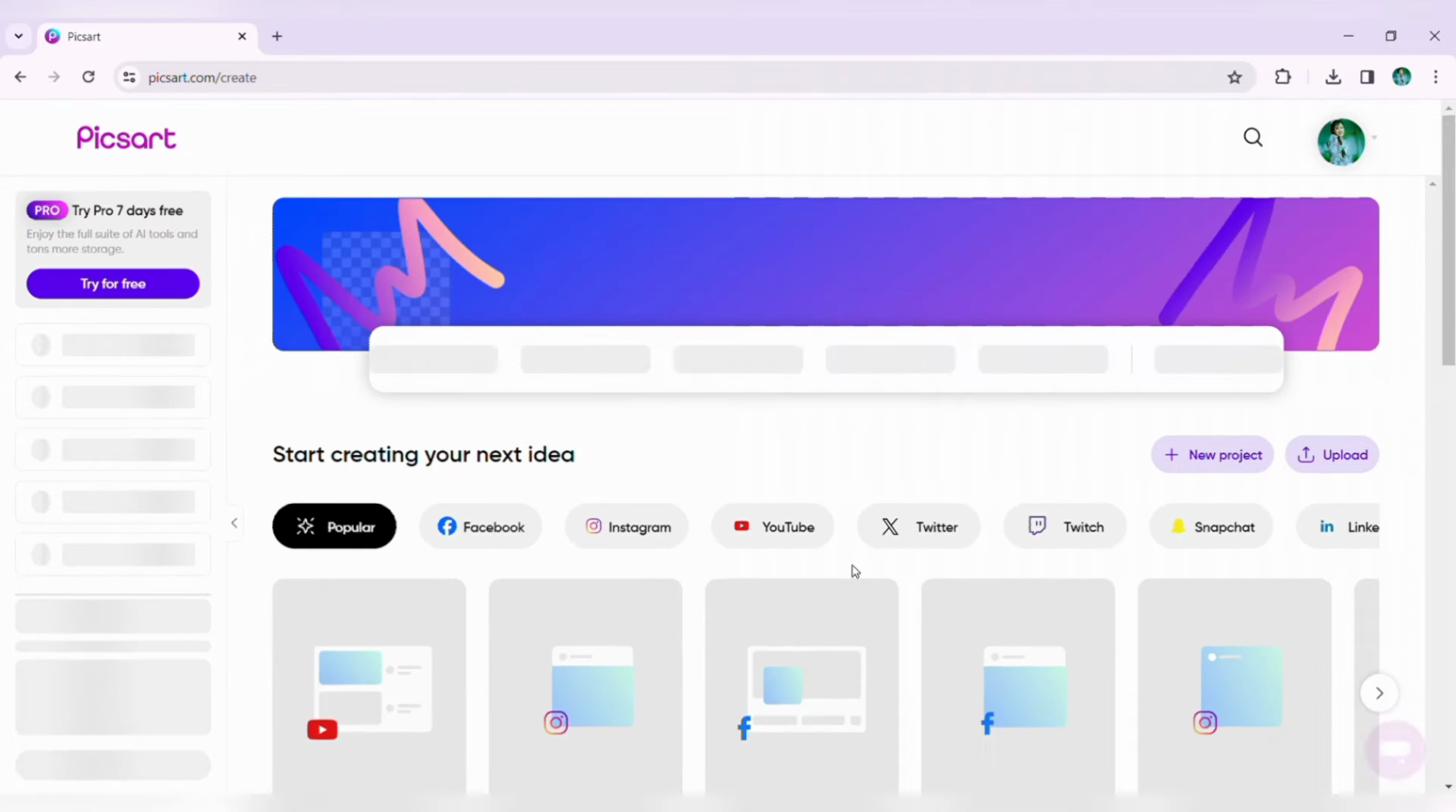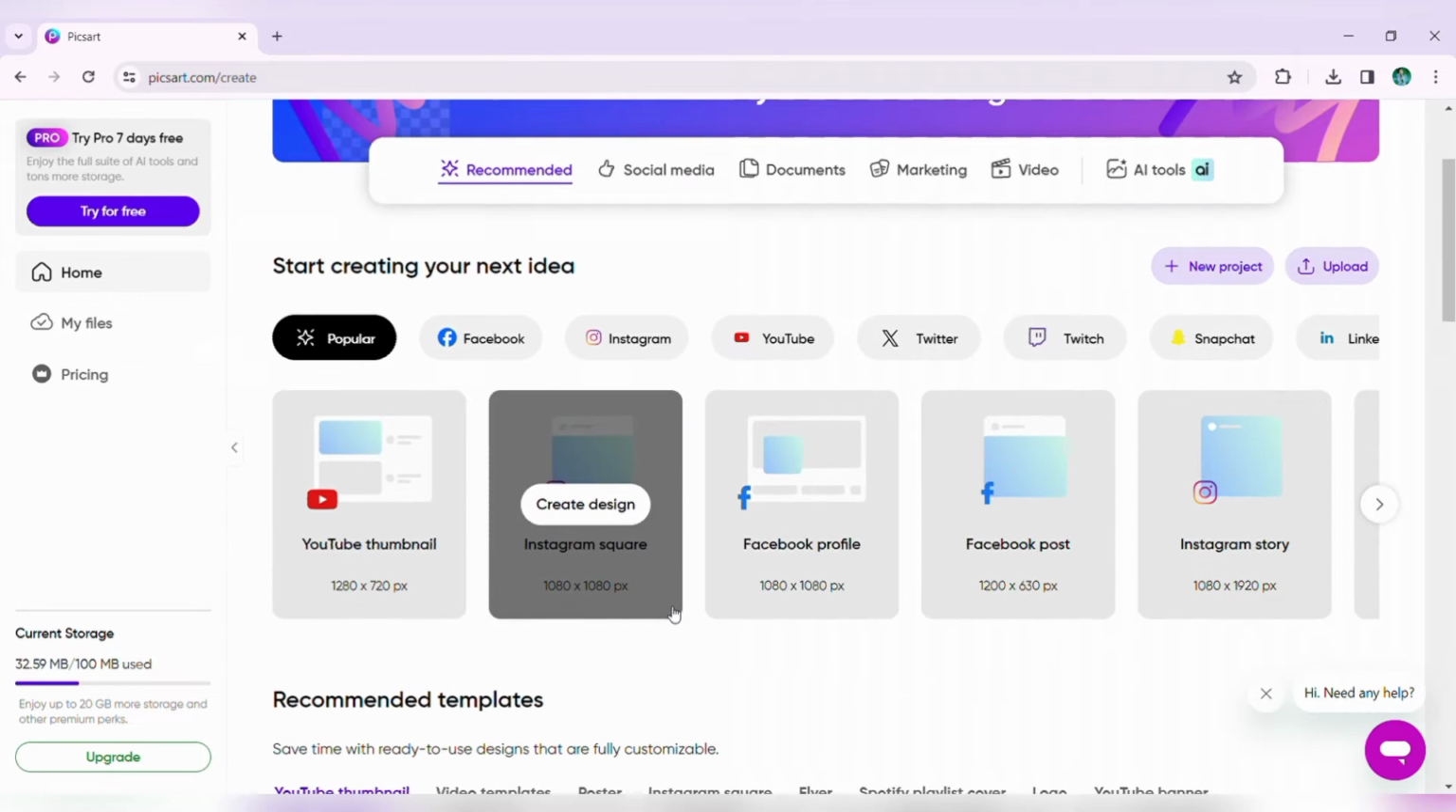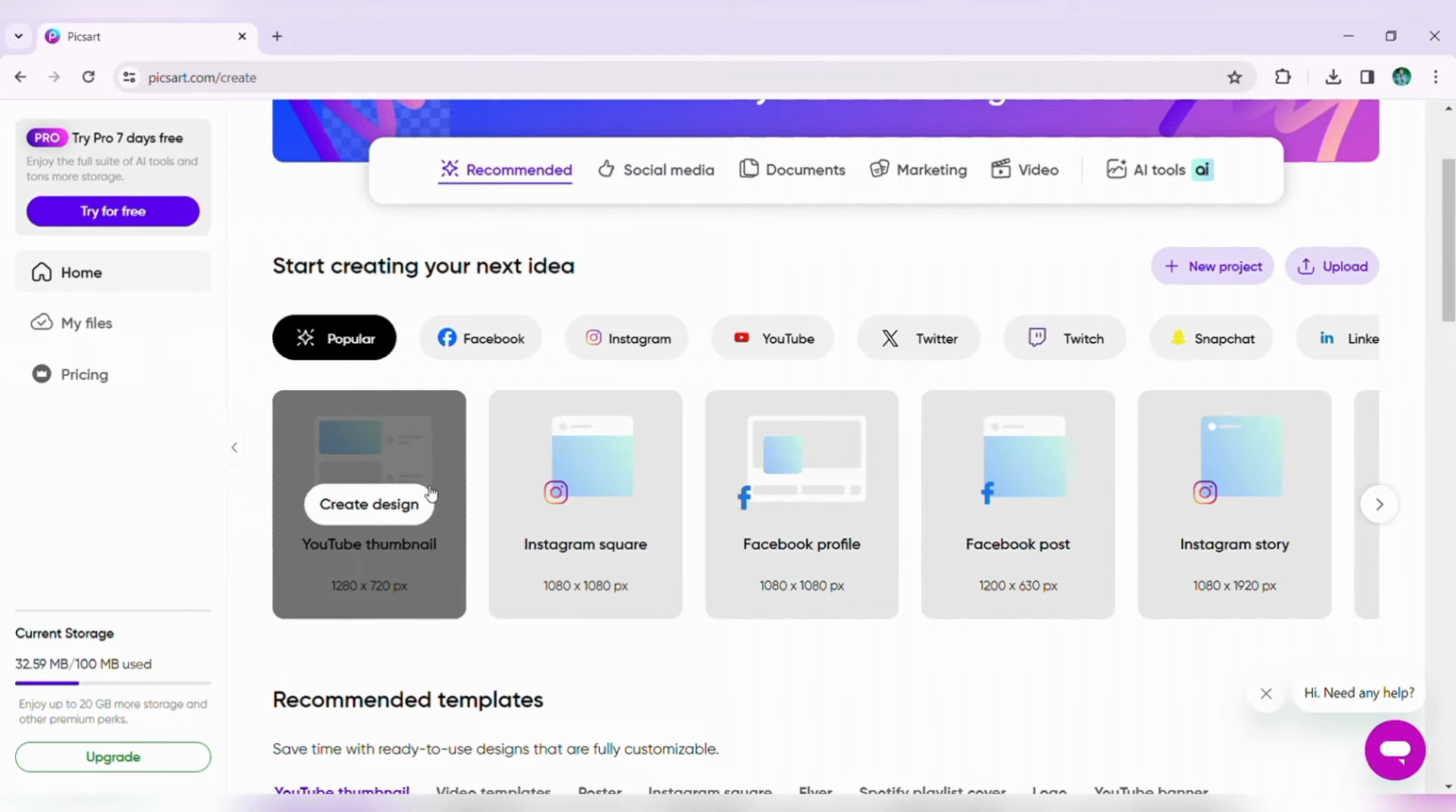For that, you'll have to open any browser and go to the website of Picsart, picsart.com. Make sure you are logged in. Once you're on the home page, here click on the new project or scroll down and find the design you like. After finding it, click on the design and you will reach the editing space here.